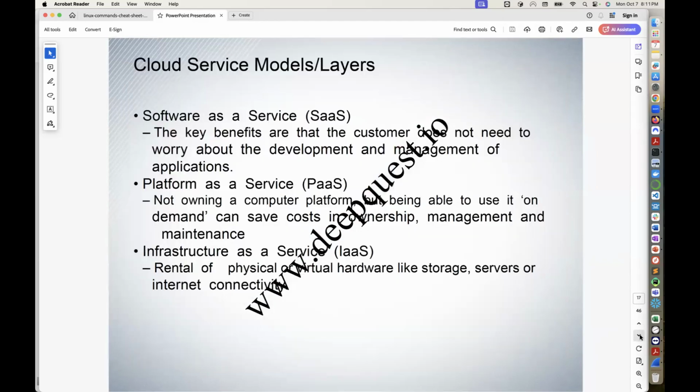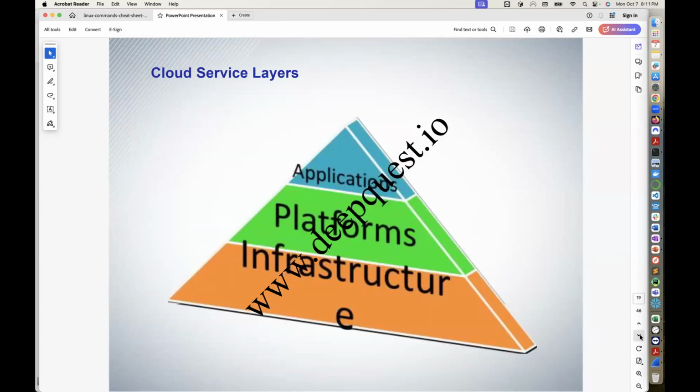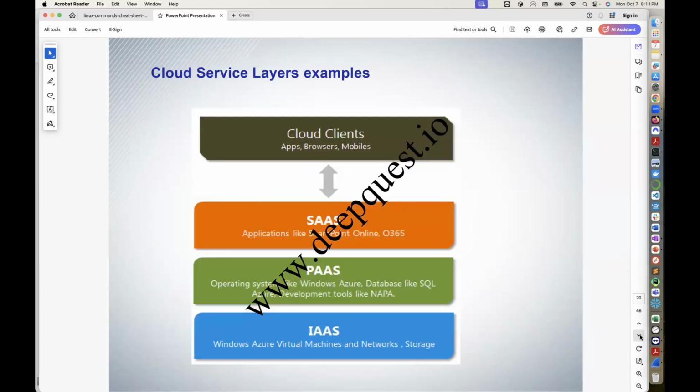So the service models, you have these various service models. You can read about it. It's not very important. You can read more about it. Like I said, again, you have infrastructure services, you have the Windows Azure virtual machine and networks, which we're about to create and see. So we're going to be managing all of the infrastructure and platform.